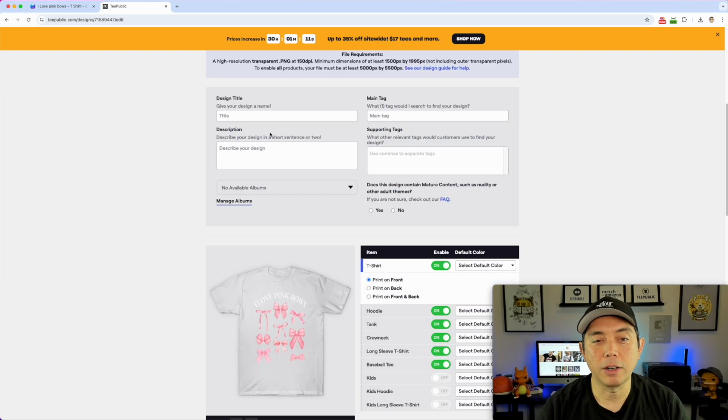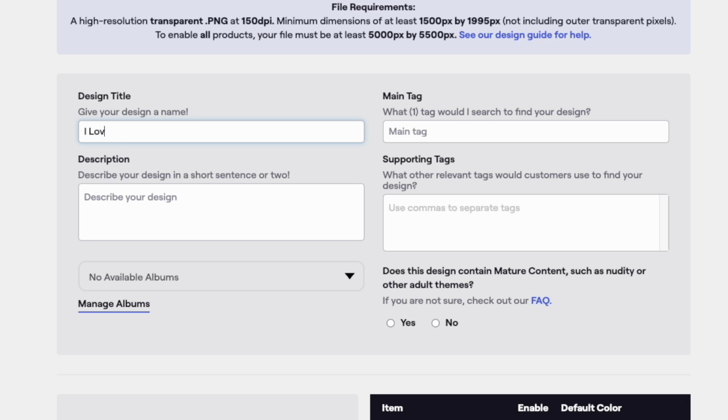So once you got the design on here, I'm gonna put I love bows. Easy. Description, you don't have to have one, but you can put description, put some keywords in here. So I love, oh, I should have said I love pink bows. For those that love pink bows. Something like that. Lots of different pink bows.